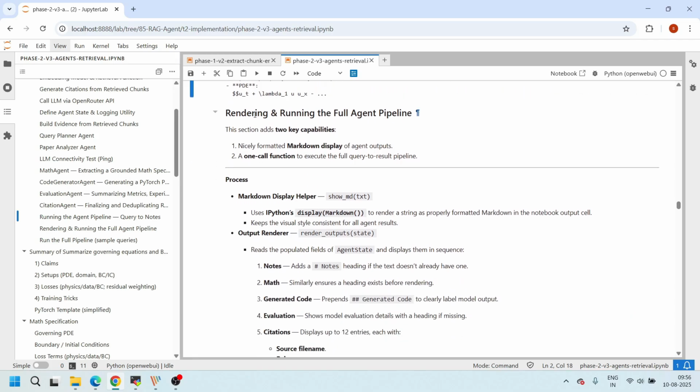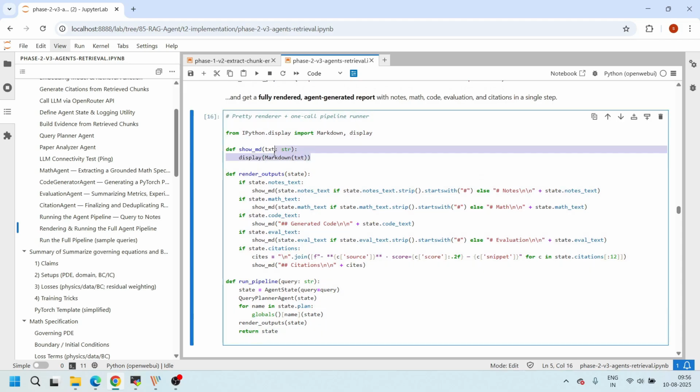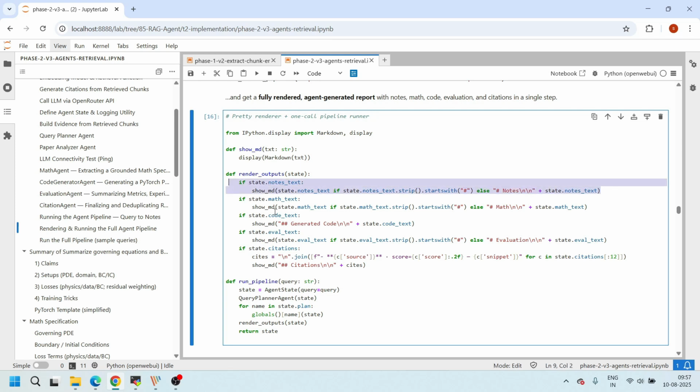That's what we are doing here, rendering and running the full agent pipeline. Here we are creating a small markdown generation function. Using this function, markdown display takes the text from the markdown code and generates a markdown response based on that. So here we are rendering the notes text, we are sending it to this, and here we are generating the markdown display for this one. Likewise for each math text, evaluation text, and all other citations.